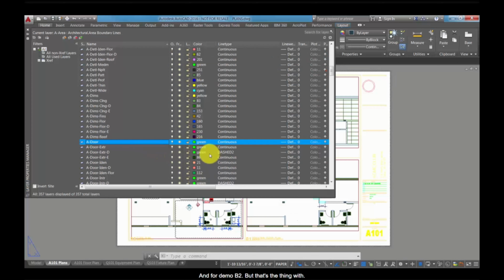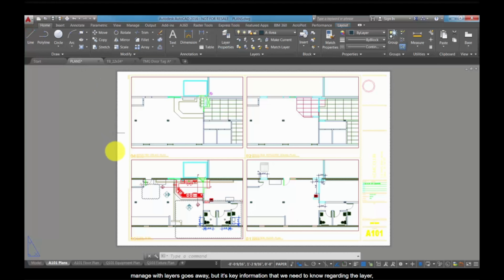And for demo B-2, but that's the thing with Revit. Revit doesn't really work with layers in the sense of using layers to show existing versus demolished. That's all handled through the phasing aspect of Revit, which is basically applying a factor of time to our model. So again, a lot of this stuff that we used to manage with layers goes away, but it's key information that we need to know regarding the layer, the color, the line type, etc. We need to document that one way or another, refer to the spreadsheet where we have our BIM or CAD standards, when we address that inside of Revit.